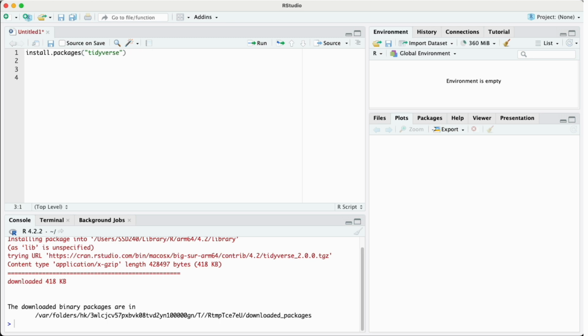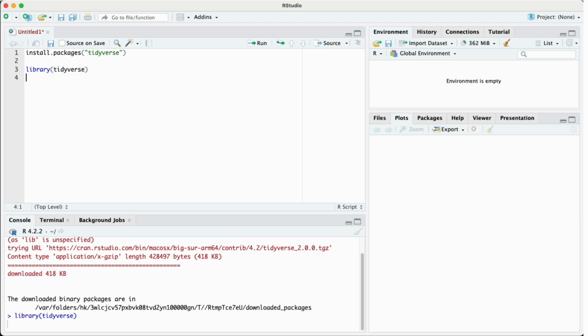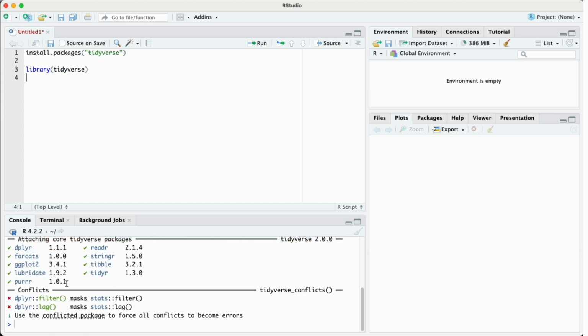And then in order to actually load the tidyverse, so you could install it, but if it's not loaded, it still won't work, you use the command library, and then you no longer need the quotes. You can run that command. And now the tidyverse is loaded and I'm ready to start using those commands. So the tidyverse is loaded.